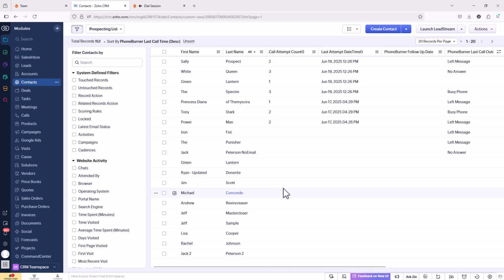Are you managing a team of outbound callers using the Zoho CRM to help you manage and organize your data? If so, you definitely need to be taking advantage of the PhoneBurner Power Dialer. Maybe you already are, but the PhoneBurner Power Dialer allows you and your organization to power through your calls at a rate of up to 60 to 80 dials an hour.